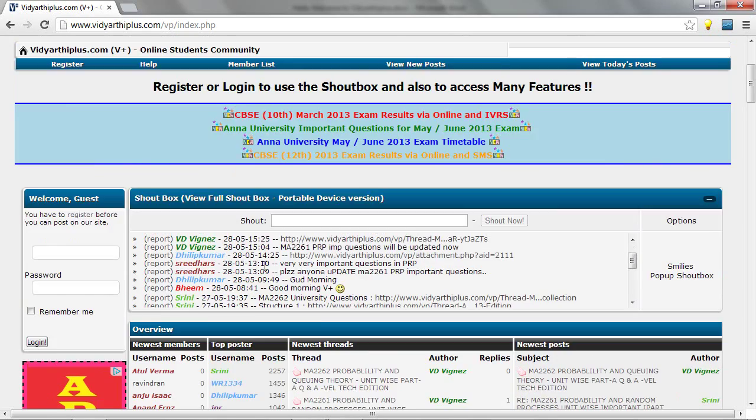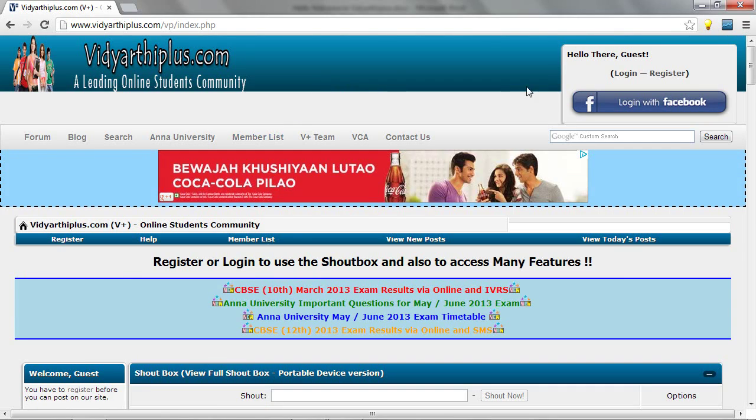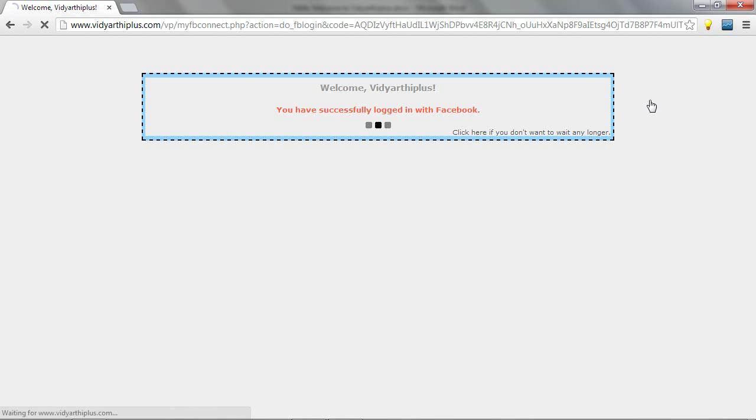This tutorial explains how to post a thread in Vidyarthiplus. For posting in Vidyarthiplus you need to be a member of Vidyarthiplus. Registration in Vidyarthiplus is totally free. You can use your email or Facebook to log in or register. For faster registration use the Facebook login button.